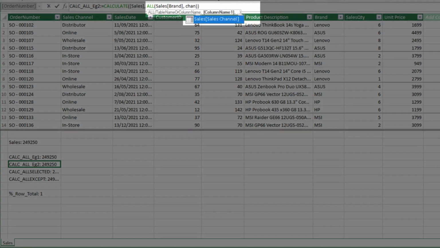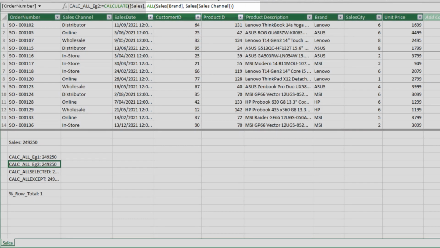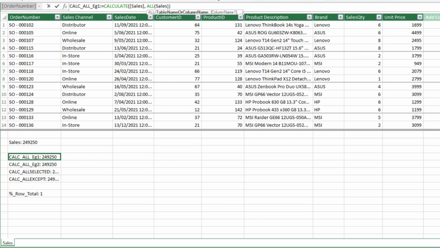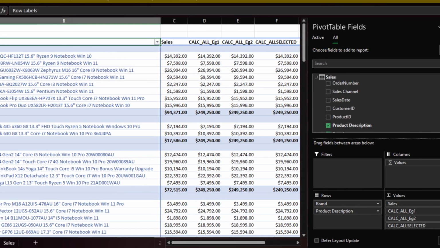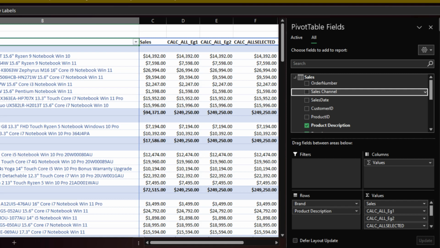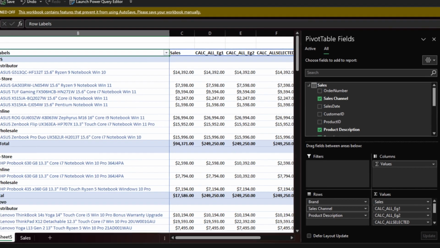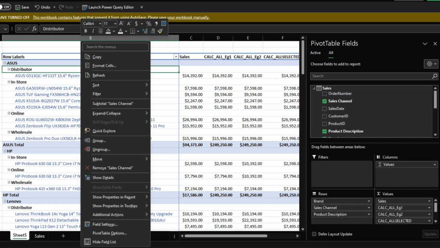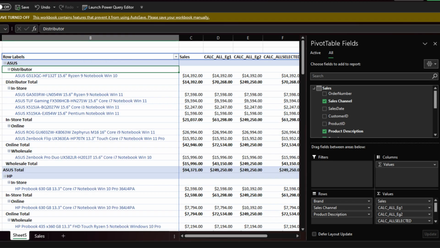Insert the second column, say sales channel. We also want to update the first measure, replacing the table name with the brand column. With those updates, I can better explain the differences between the ALL and ALLSELECTED functions. Return to Excel. We want to insert the sales channel into the row after the brand. Select the sales channel, right-click on it and enable the subtotal.